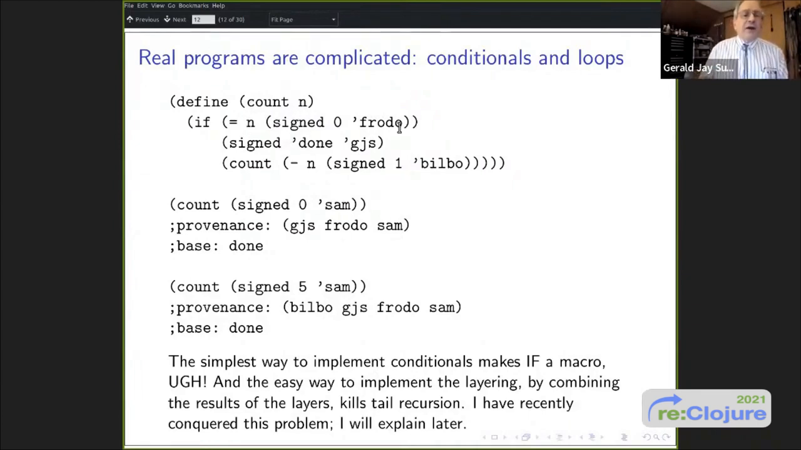But in any case, I'm signing every piece of this. The zero, which I'm comparing with n, is signed by Frodo. The done result is signed by me, and the one I'm subtracting off of n is signed by Mr. Bilbo. I got into the Lord of the Rings when I was typing this. If I call this by asking Sam Ritchie to give me a number, actually, that might be Sam from Lord of the Rings, and give it a zero, the only thing that matters is these two parts of the clause, the predicate and the consequent. So Bilbo's irrelevant here. But if Sam gives me five, then it goes through the entire loop, and therefore Bilbo is relevant also.